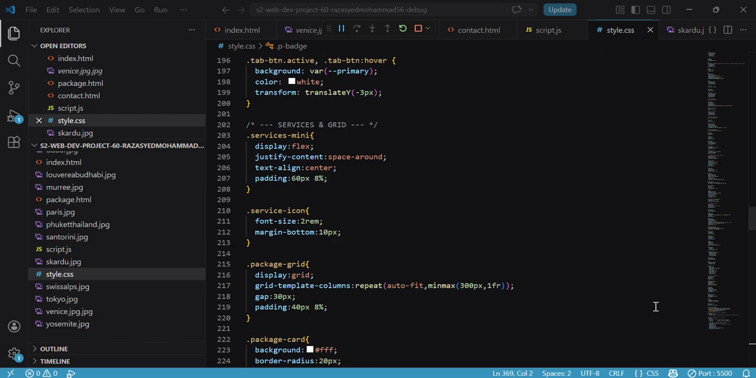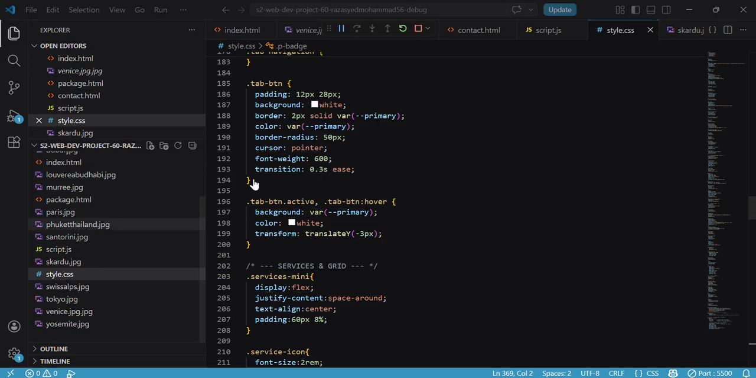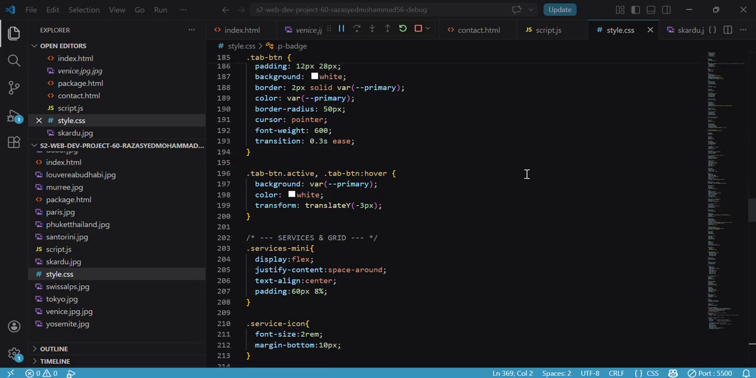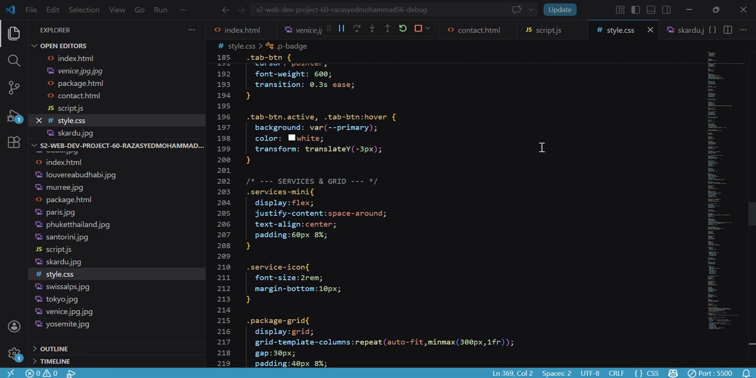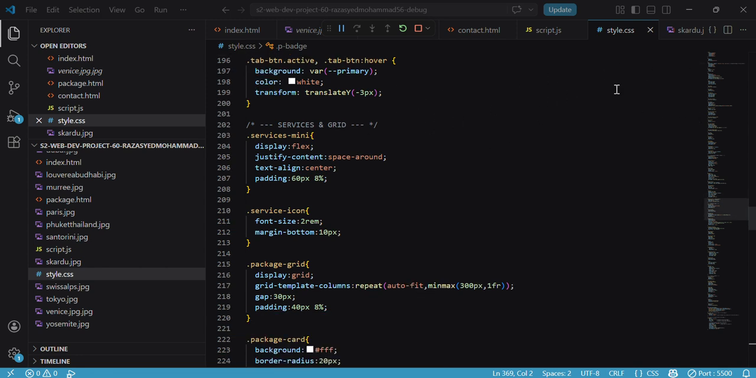I added many things over here. The grid, the package card. The grid automatically adjusts the number of columns depending on the screen size. And the hover effect creates smooth animations whenever the user hovers over the card. And many other things, and then the media queries as well, that allow the layout to adapt for smaller devices by stacking elements vertically.